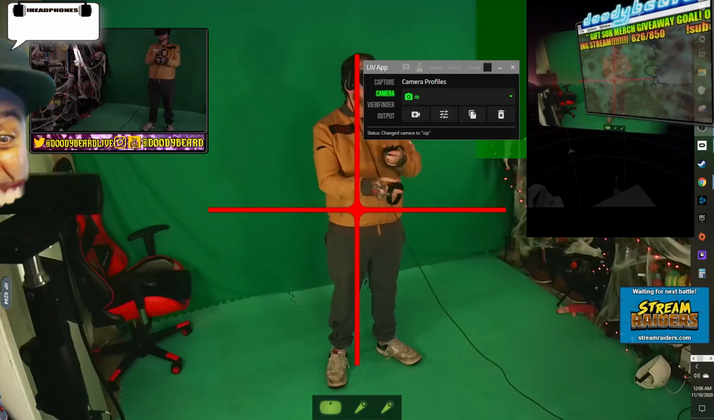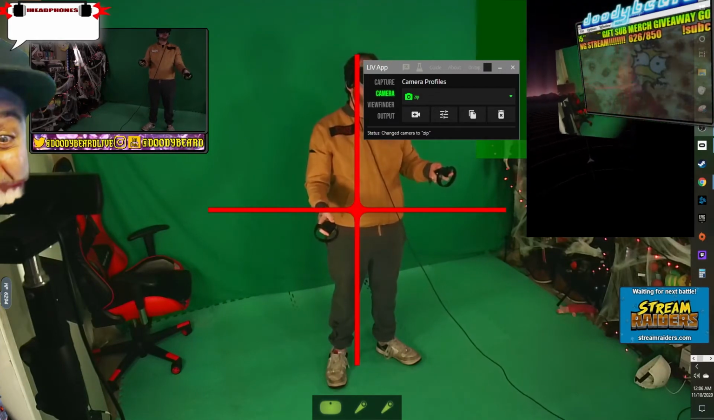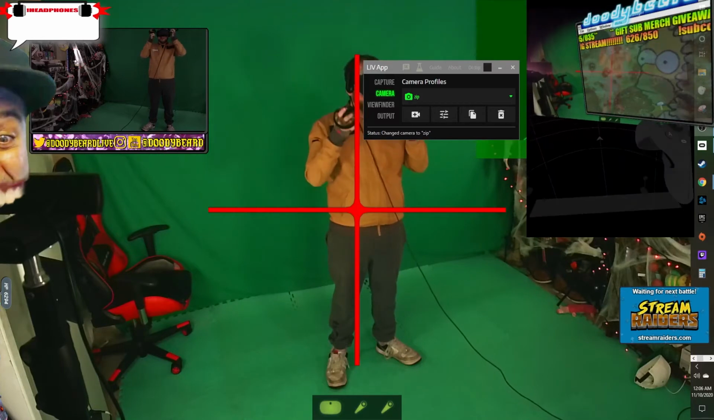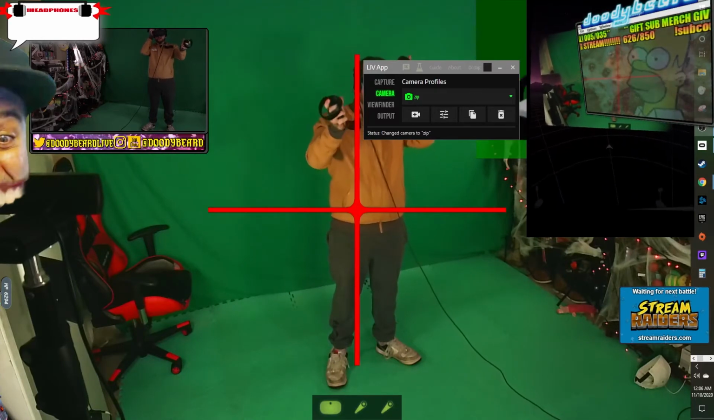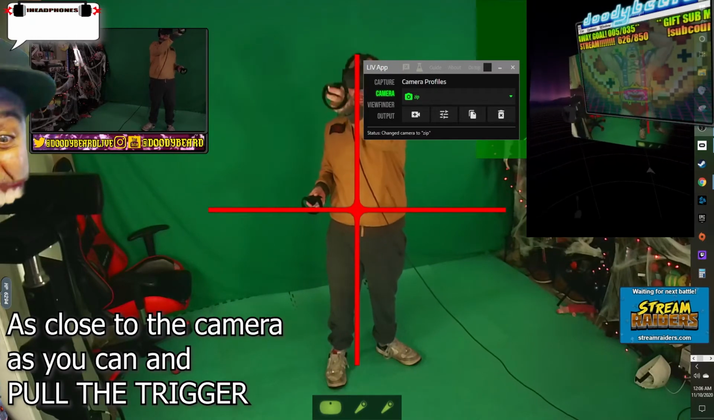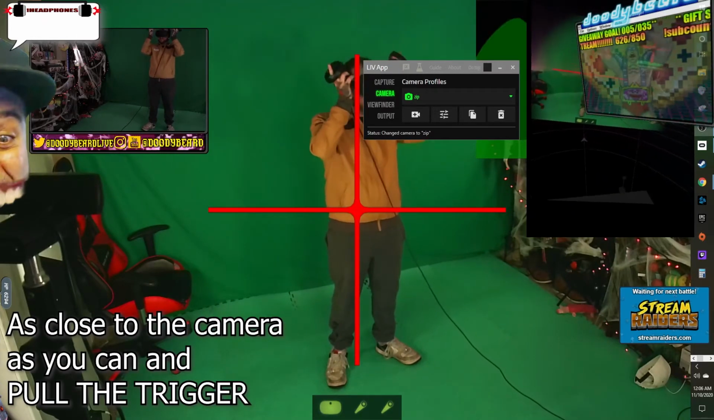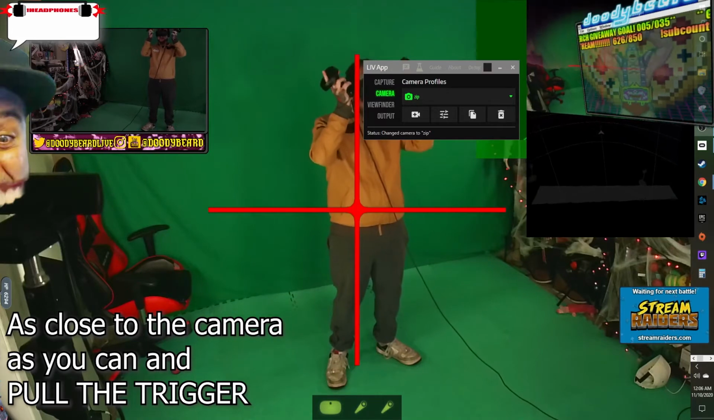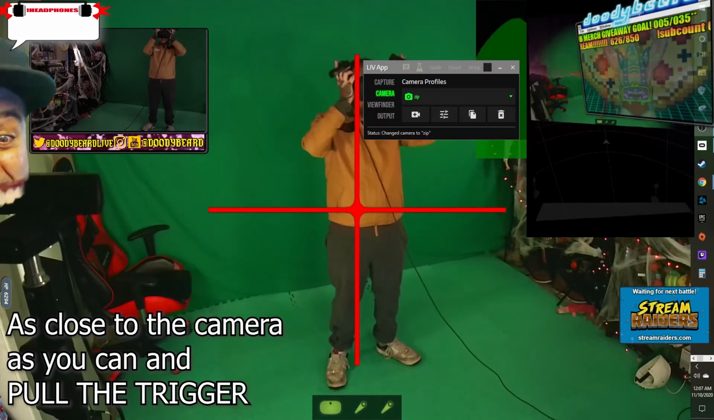You're going to see a huge red X on the screen. You might have to take off your headset for this one a little bit. So what you're going to want to do is take your controller and put it all the way up to the camera. As silly as that sounds, here we go. Might look silly, but production is silly looking.